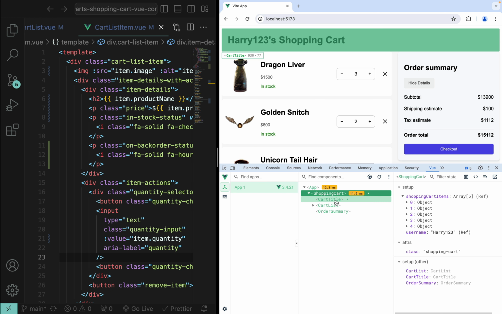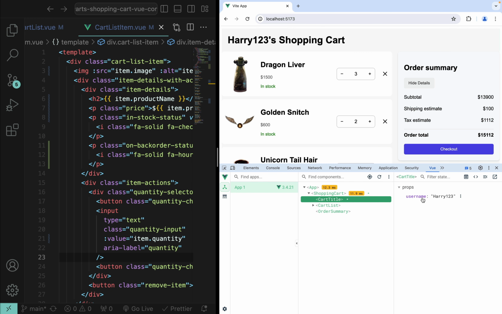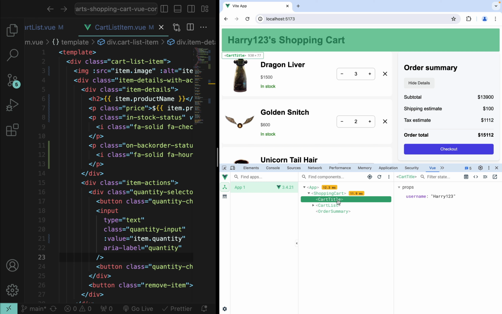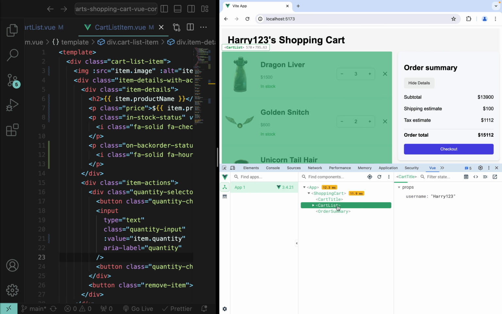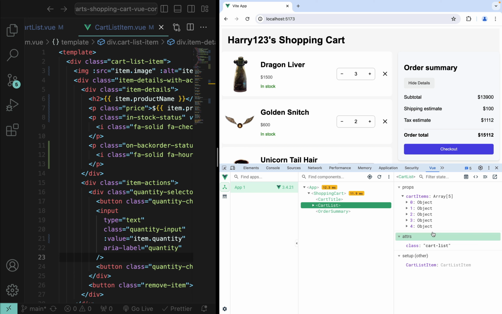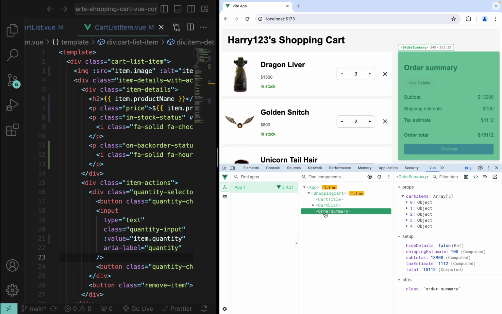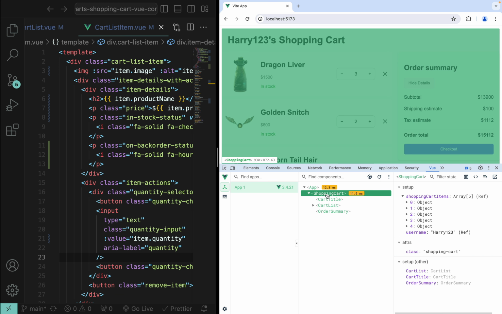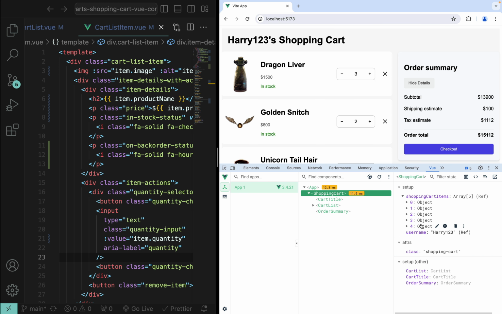Let's look at this cart title component again. Now the value in the prop is Harry 1, 2, 3 because of the one-way data flow. Any update to the username will flow from the shopping cart component to the cart title component. Okay, for cart list, there's a prop, cart items. For order summary, it's the same array, right? So the original list is right here in the shopping cart. It flows to cart list and order summary. So it flows to two components.